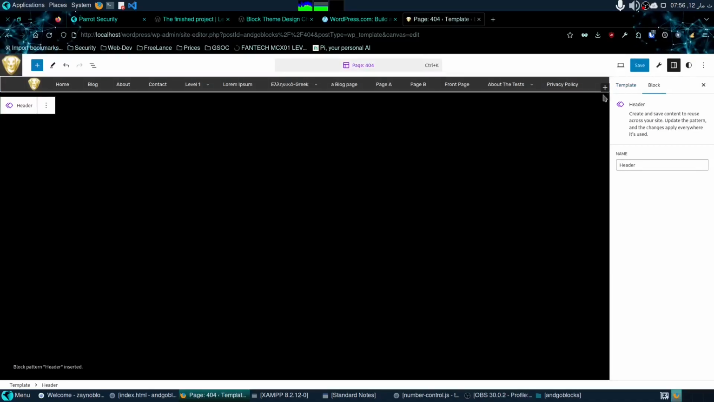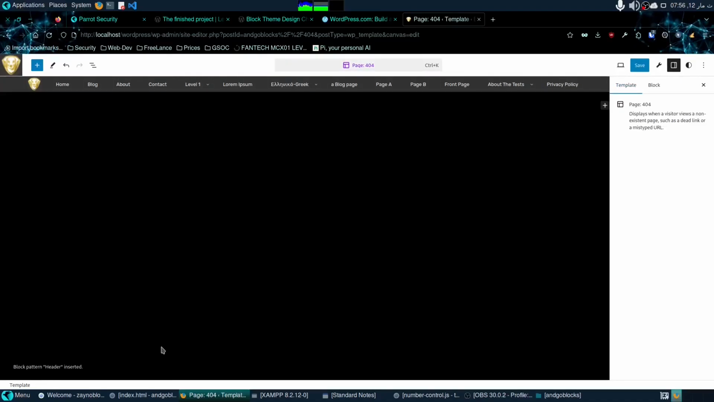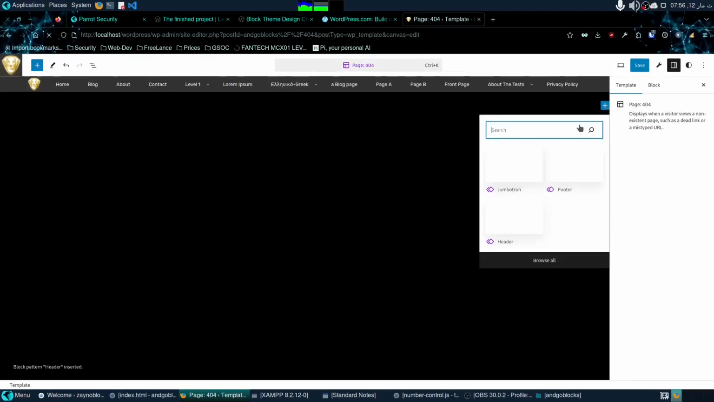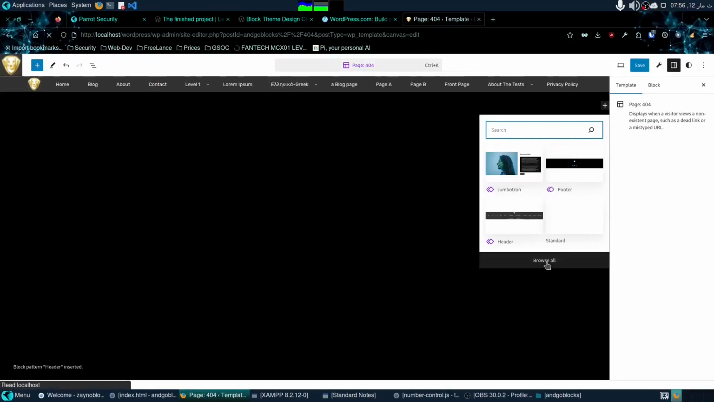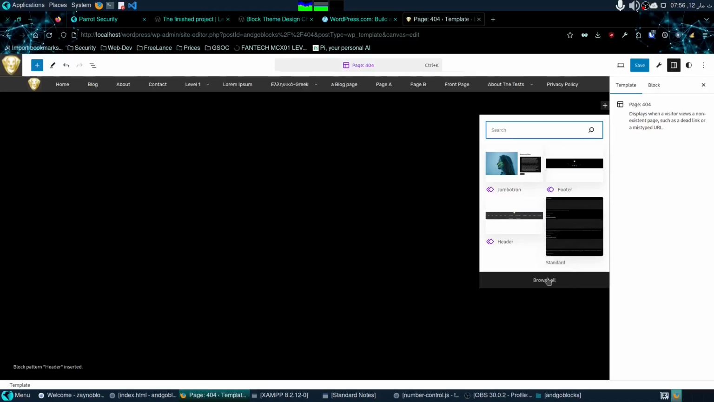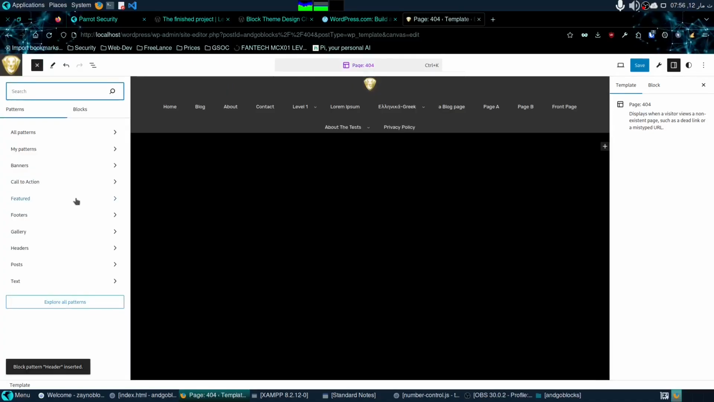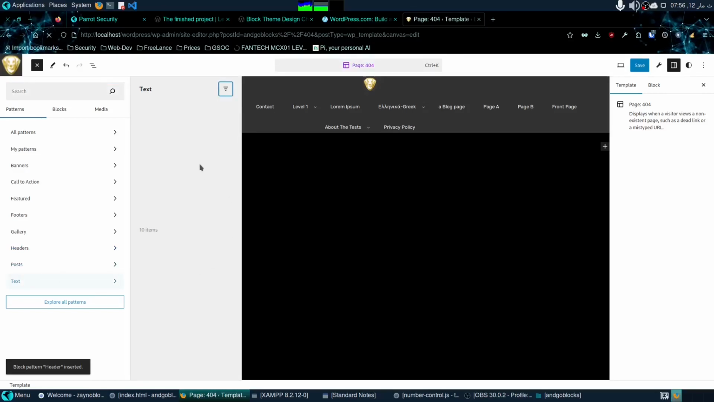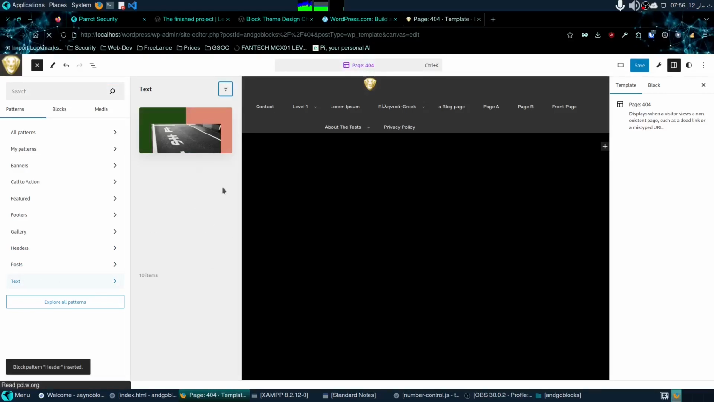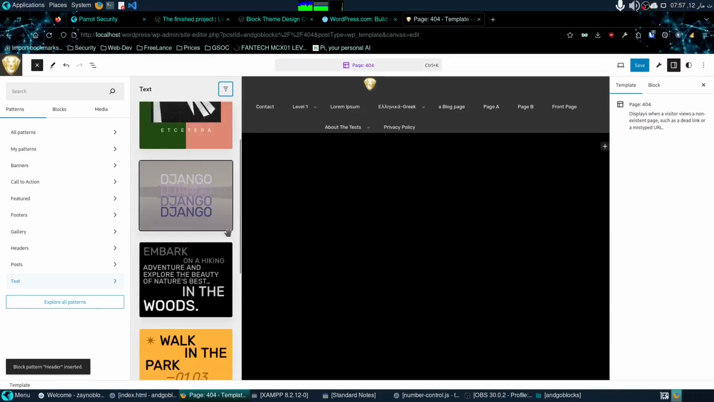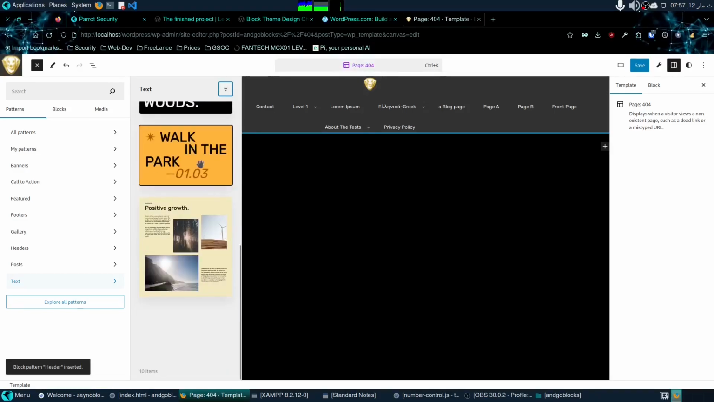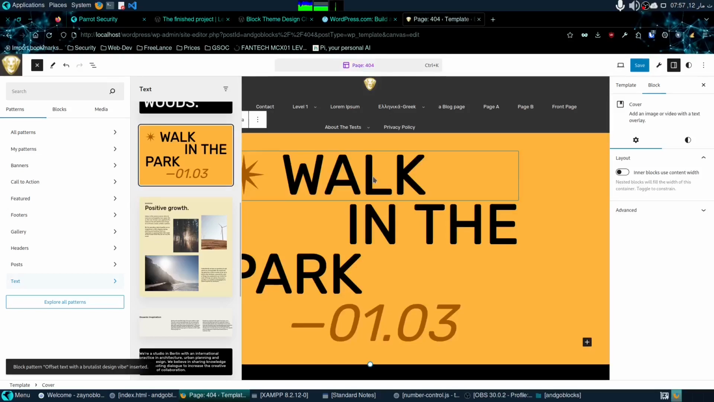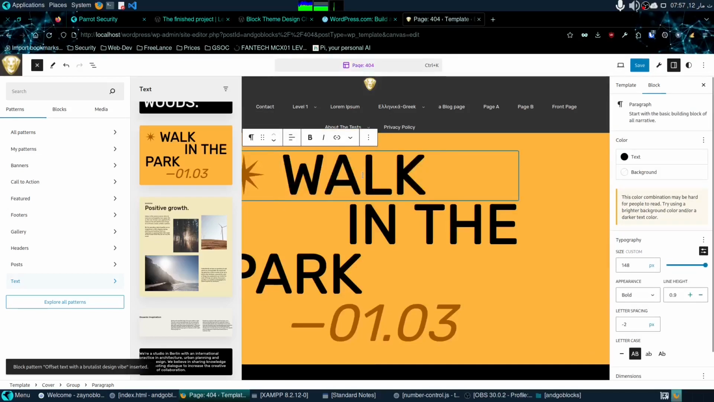Afterwards, I'm going to create a new text, so I'm going to add in a new block, browse all, and I'm going to select text. All right, so text, and then I'm going to select one that I liked. It's going to be in yellow color, so it kind of looks like an error. So I'm going to grab this one that I like and put it inside the page. All right, and I'm going to change the text over here a little bit.